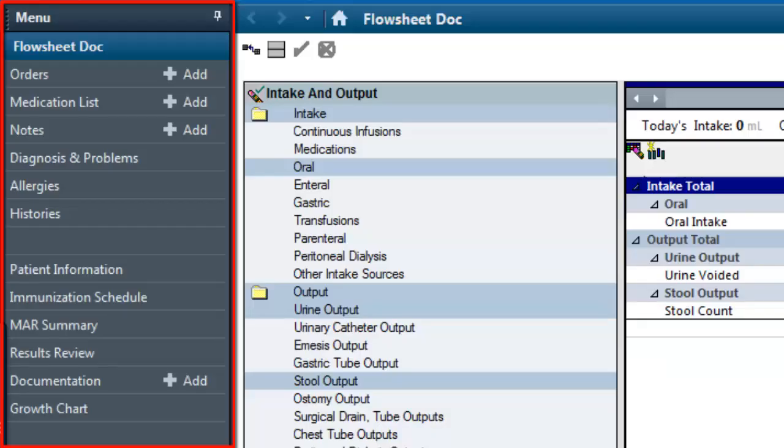Upon opening a patient chart, multiple menu items will be available. The menu can be seen to the far left side of the screen. Each menu section contains specific patient information. To move from one area of the chart to another, simply click on the different menu names.